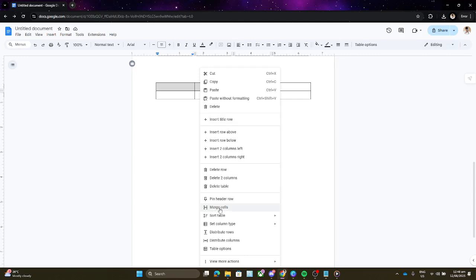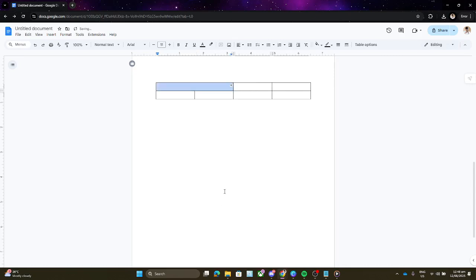This action will immediately adjust the layout of your table, so don't be alarmed if you notice any changes in the size or placement of your text or data within the table. This is a normal part of the merging process and is usually what makes your table look more streamlined. And just like that, you're done. Merging cells in Google Docs is a quick process that, with a little practice, you can perform in seconds.